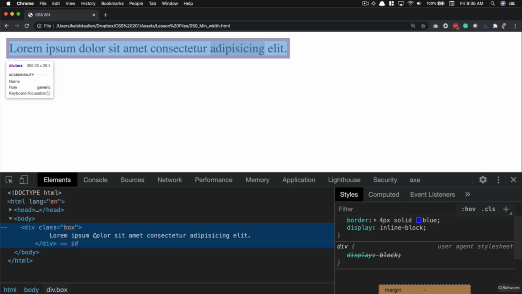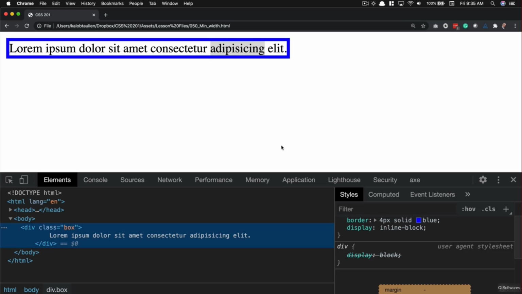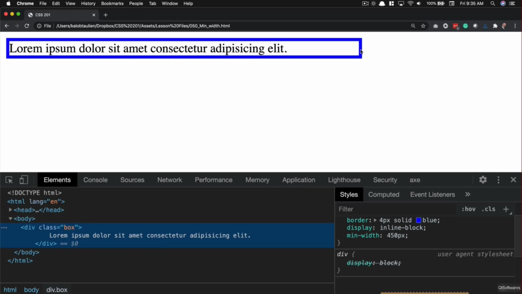So this element here is 365 pixels wide. So we want a minimum width of something just a little bit bigger. Let's give this a min width, and let's say that minimum width has to be 450 pixels. And so what this is going to do is sort of move this out to somewhere over here. Oh, pretty good. That was a pretty good guess. So it's going to move it over here, and if I write more text, it's going to then expand.